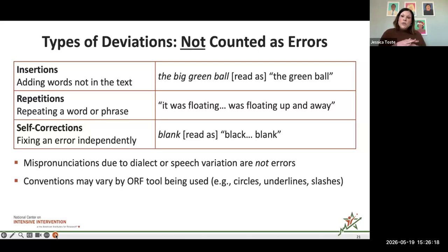The other thing is that when using different ORF tools, these are very specific examples to DIBELS 8th edition. If you use other CBM systems that have ORF, they usually look very similar, but pay attention to slight conventions that may vary. Some systems might use circles or underlines or slashes to count errors and keep track of things.